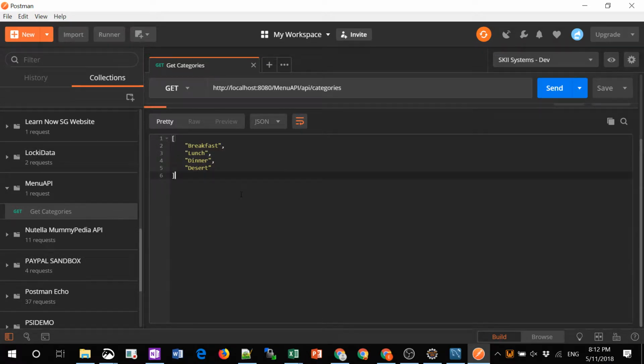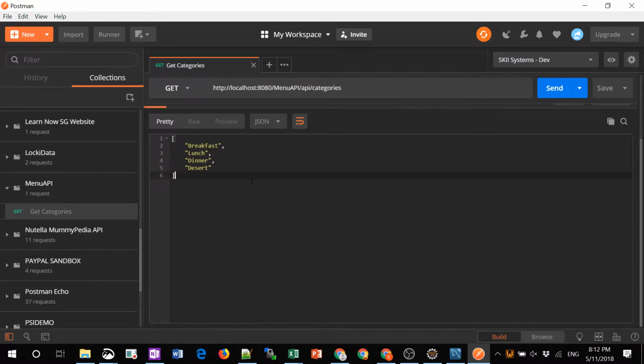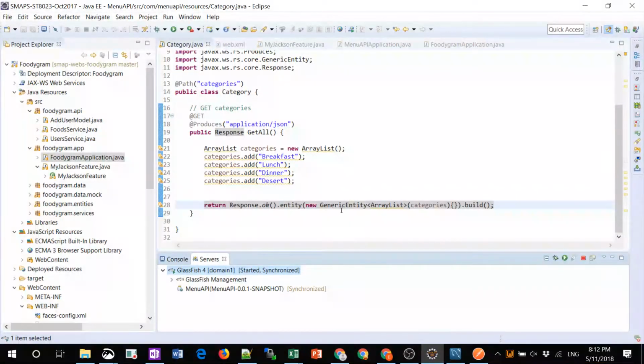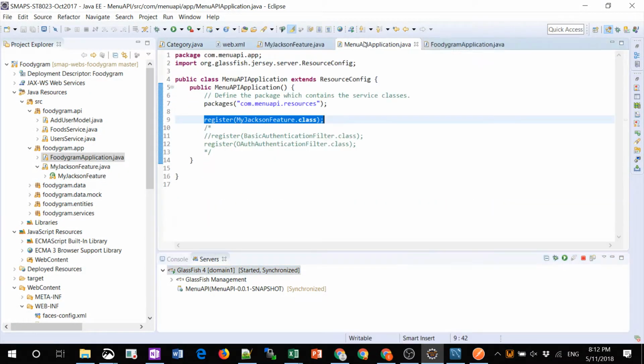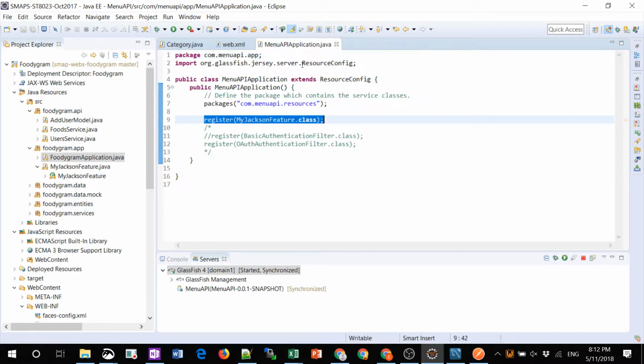So if you implemented the Jackson feature, then this is the result, and you wrap your objects in the entities. Two things you need to do. First, create this Jackson feature class, copy it into your package, and rename it as needed. Second, in your menu API application, add this line to register the Jackson class.